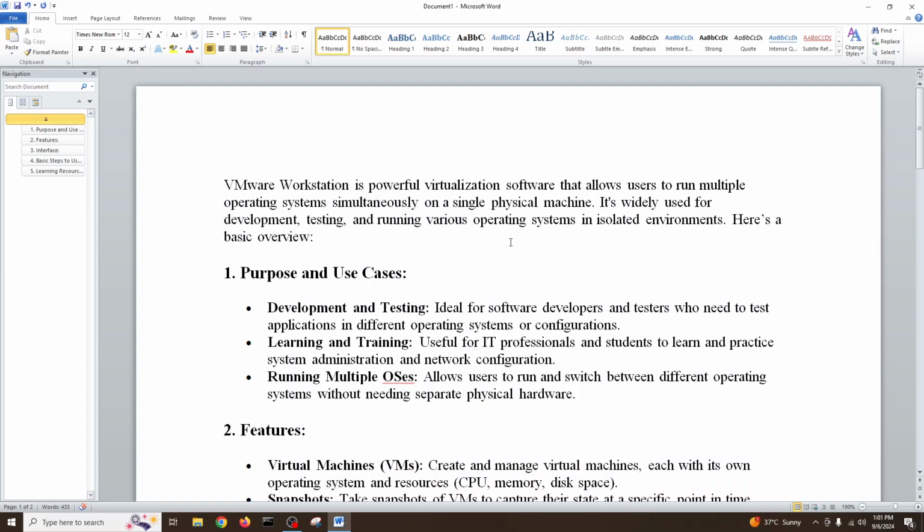Today we will learn about the basics of VMware Workstation. As we know, VMware Workstation is a powerful virtualization software that allows users to run multiple operating systems simultaneously on a single physical machine. It is widely used for development, testing, and running various operating systems in an isolated environment.